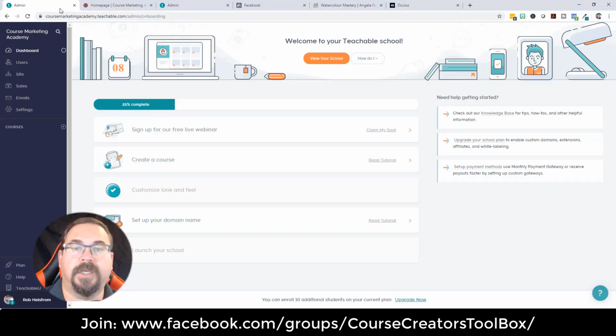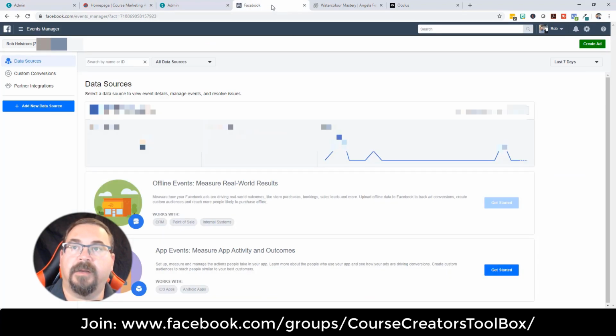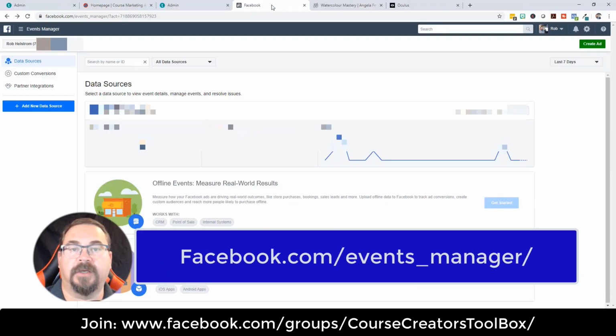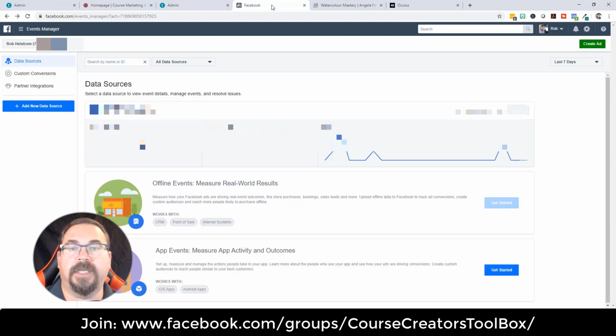The first thing we're going to do is go to the Events Manager page, and to get there, if you've never been there before, it's facebook.com/events_manager, and I'll put the link down below. And what we're going to do is get our pixel code.